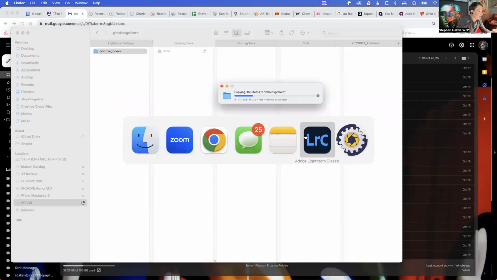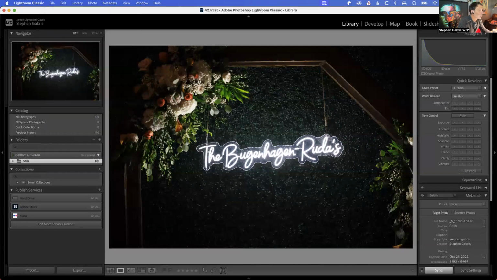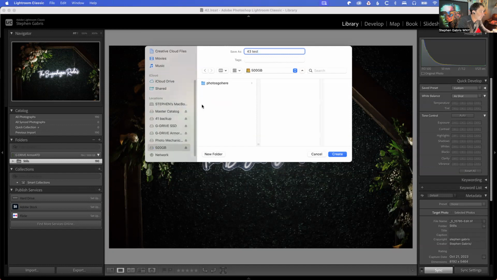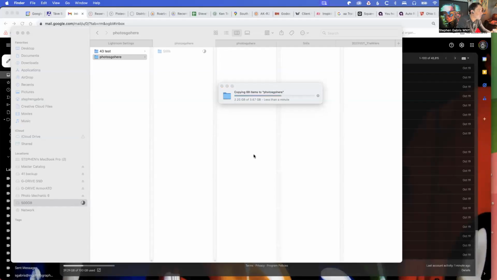So I currently have a catalog open. We'll go to, I'm going to call it new catalog test. Well, actually, my catalog, we'll call this one 43 test. Okay. And we're going to put it on that 500 gig drive. See how the only thing that's in there is photos go here. 43 test, create. It's going to ask me to archive this catalog. Oh, it didn't. Okay.